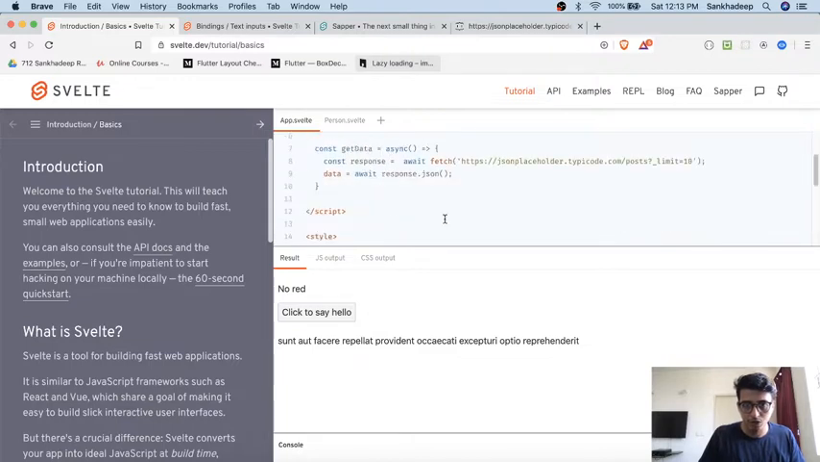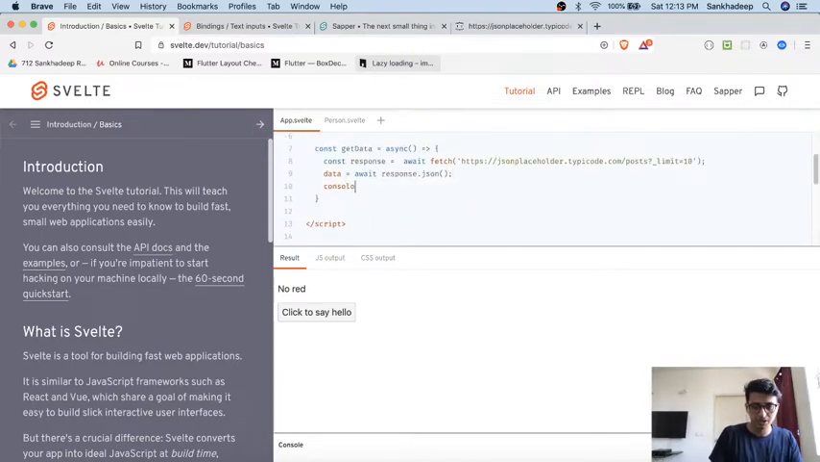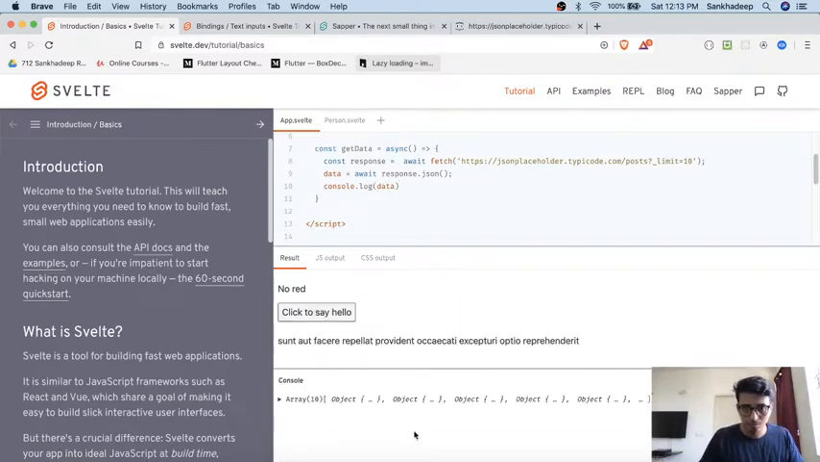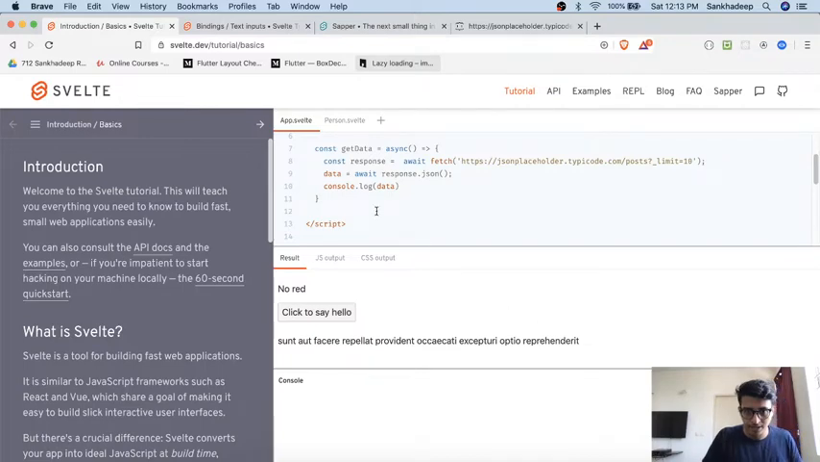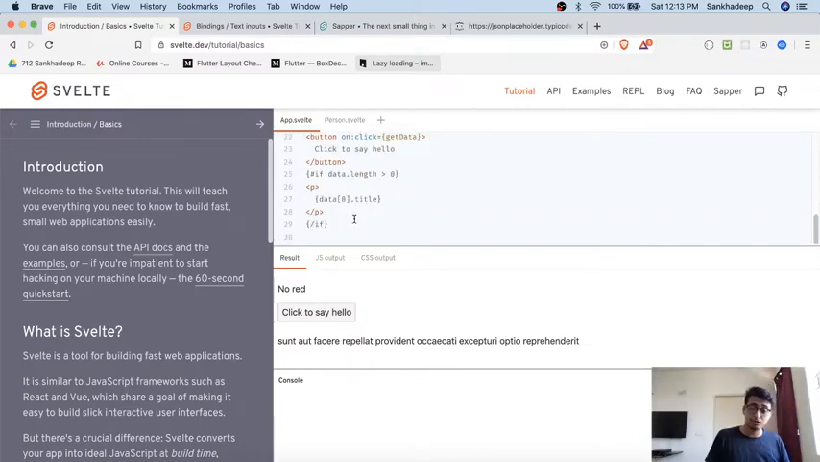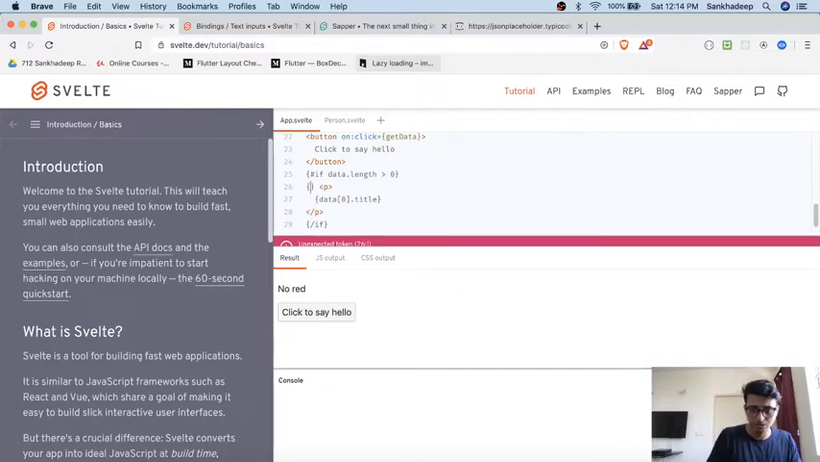Okay, if we want to log the data here, we can see how the data array looks. There's an array of 10 posts which I have. So yeah, that's there. Now that we have an array of 10 posts, let's try to render them in a list, like how we do it in React, where we use the map array function. Let me try to do it here using the Svelte inbuilt function, which is called an each block. So this one, just stay with me for this one.